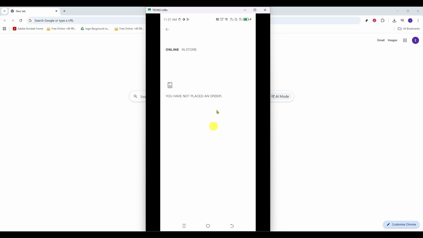And that's it. Open the Zara app, go to Account, enter Purchases, and use that page to start your return for the items you select.